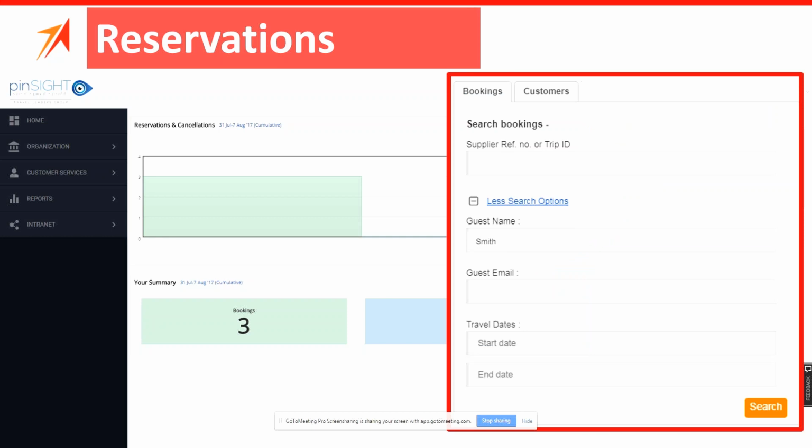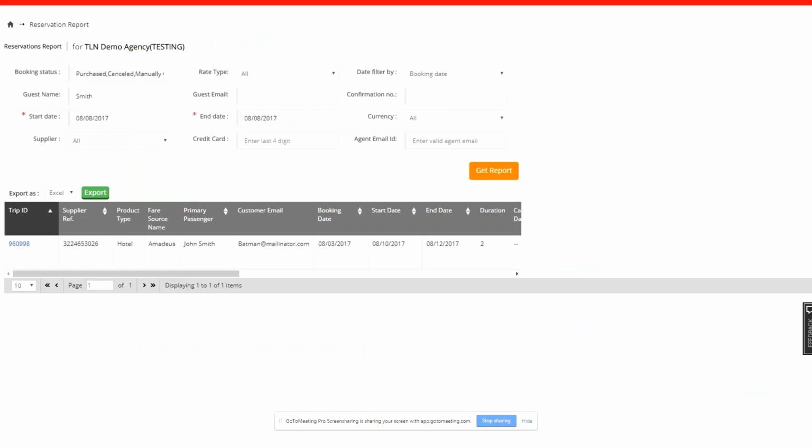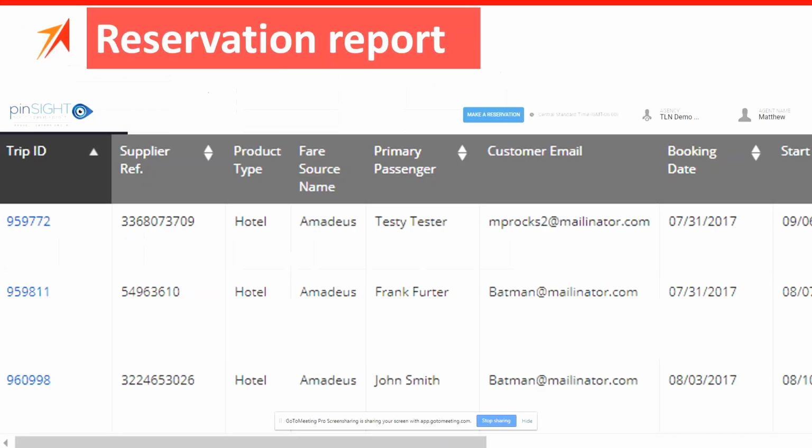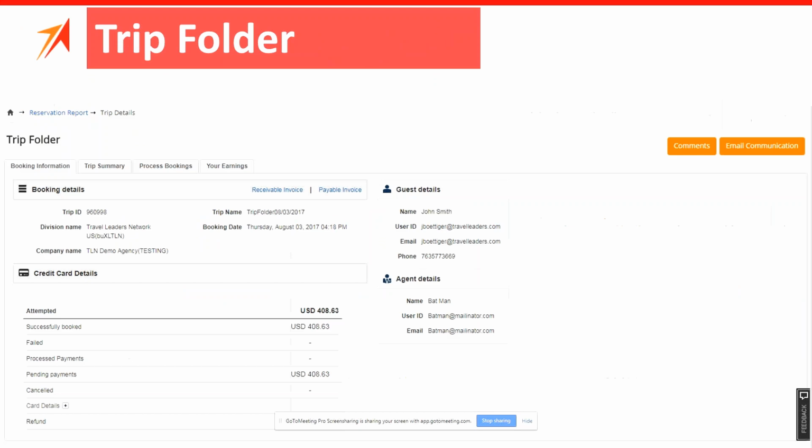So here I put in Smith and I hit search, and now I see this booking for John Smith. So I see all of the information. I can go ahead and click on the trip ID. So there's John Smith's trip ID. It's a clickable link. Now I'm into his what we call trip folder. So this is all the booking detail around this reservation. So you're going to see a few different tabs that we'll look at.